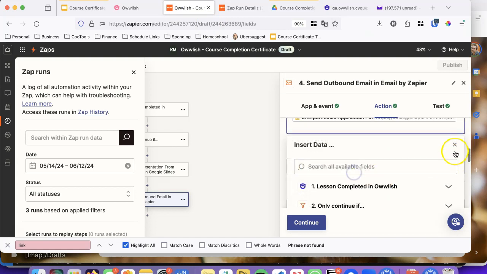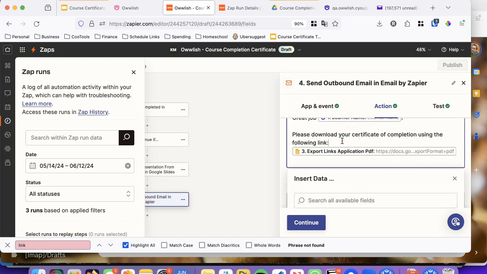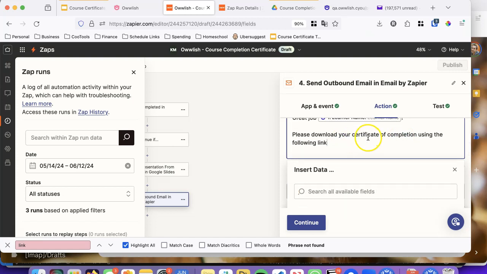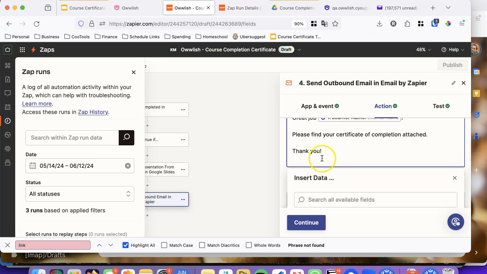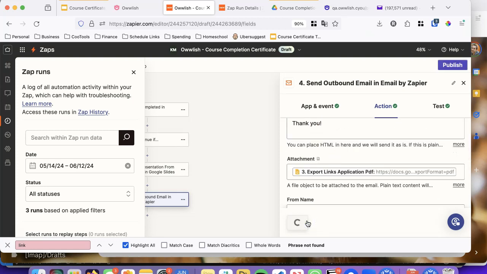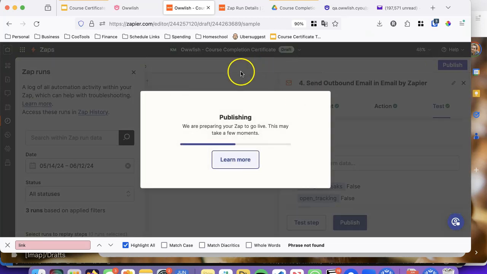So that what should happen now is delete this part. I'll just say, please find your certificate of completion attached. And then thank you. Now that keeps it there as a PDF. We republish this, and let's test one more time.